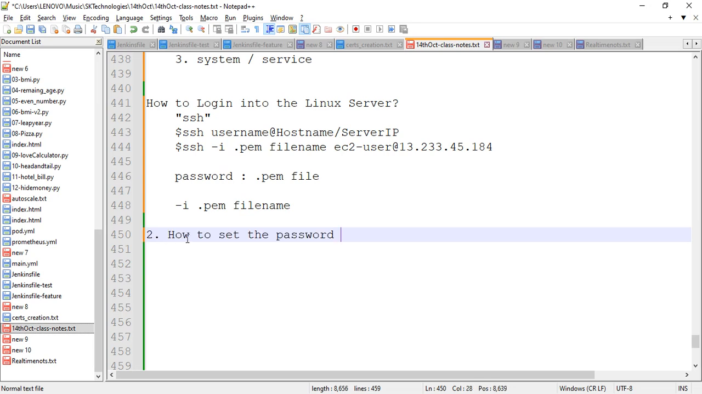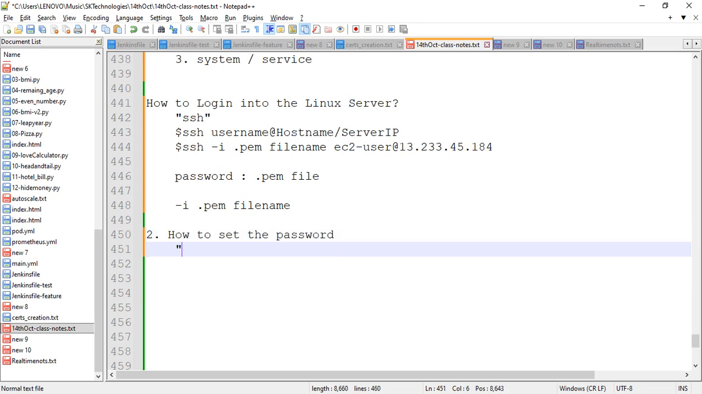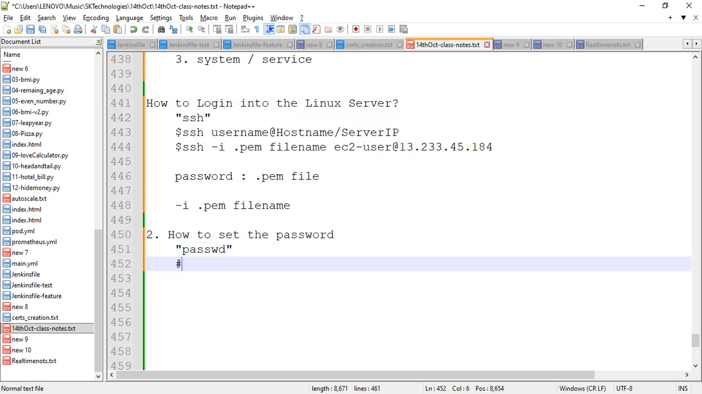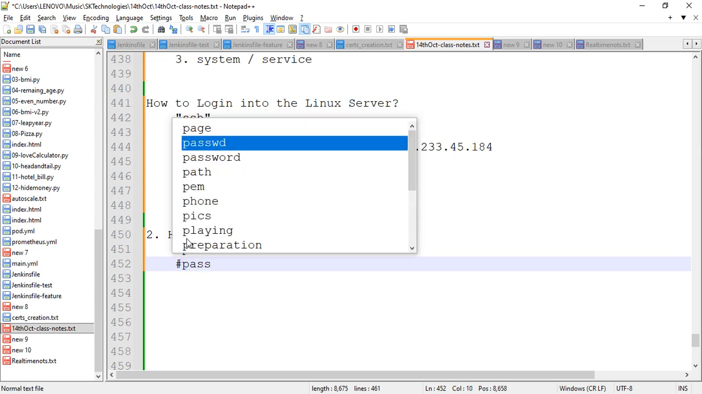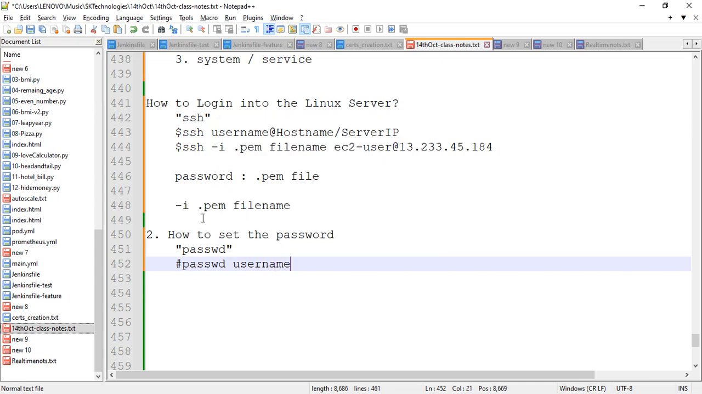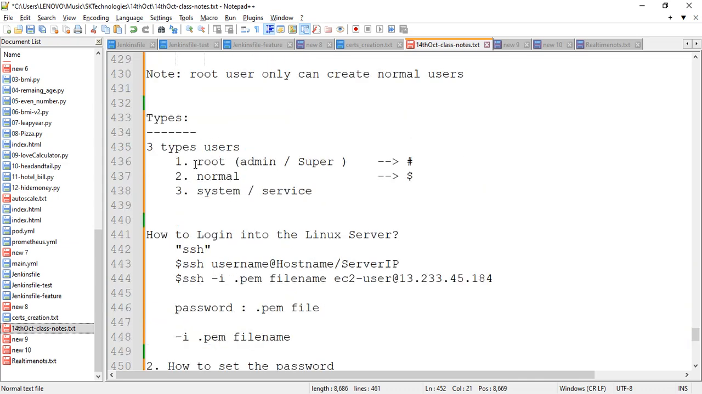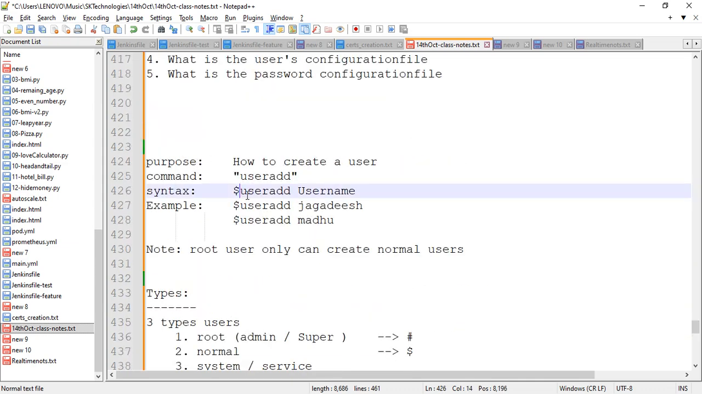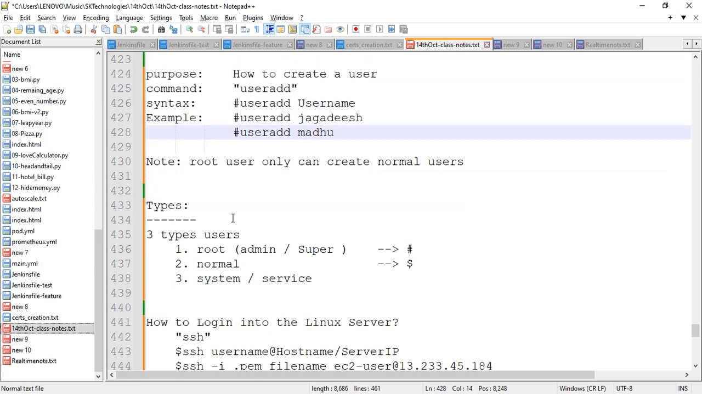Now this is my requirement. The command is passwd. The syntax is passwd and your username. Yeah, here I made a mistake. You have to use the hash prompt because it could be done by your root user, right? That's why you have to maintain the hash prompt.